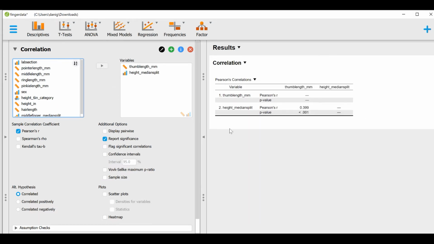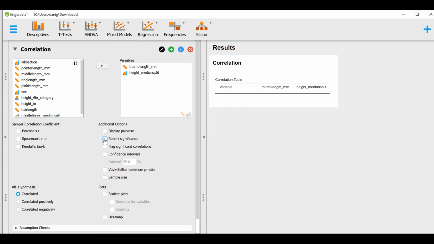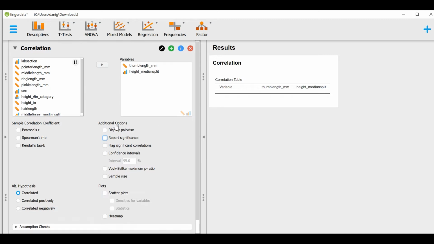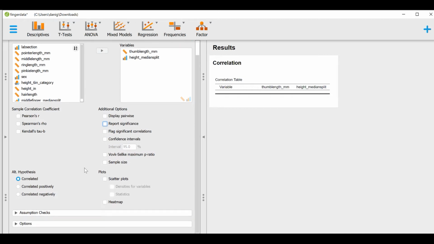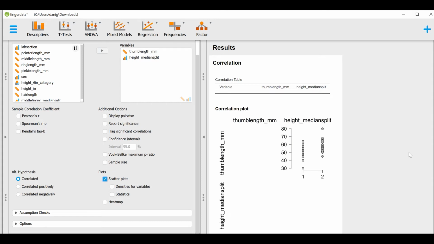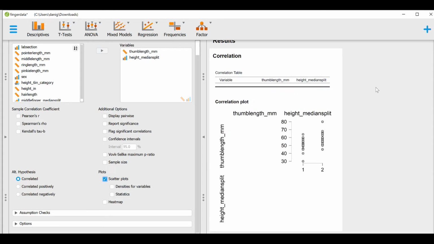You'll notice it doesn't give me what I want. It doesn't give me the scatter plot. I'm actually just going to untick, I don't really need that information. What I really want is down here under plots. I want to click scatter plots. And it kind of spits it out a little funky, but we can see we get that scatter plot here.